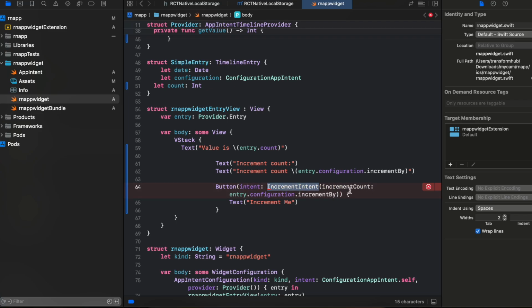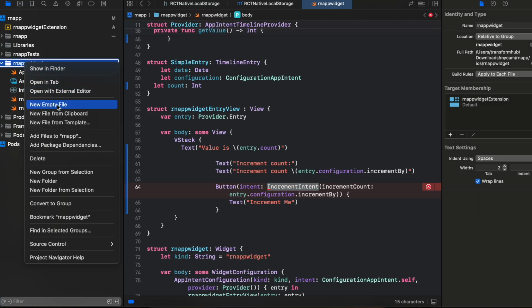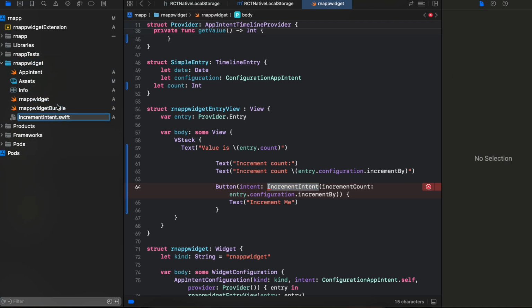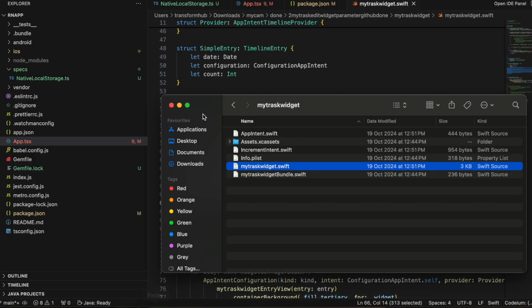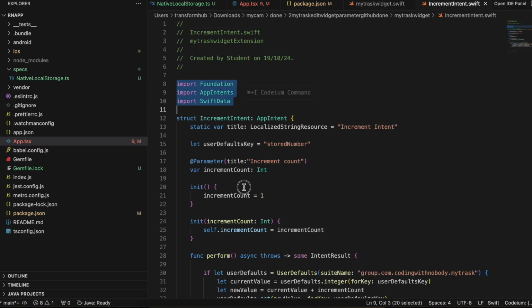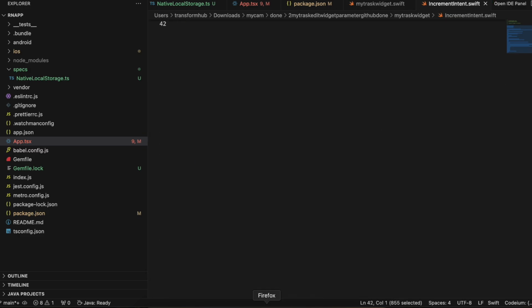So here you can see it takes a count. It takes that particular count, how much you want to increment by. So we get this from this particular value, right? We haven't defined this yet. I'll show you that in a bit, but for now just follow along. So I'll just create a new empty file, and I will just name it increment intent.swift. And again I'll just copy it from my iOS project, and then I'll explain it to you. So I'll just copy everything.